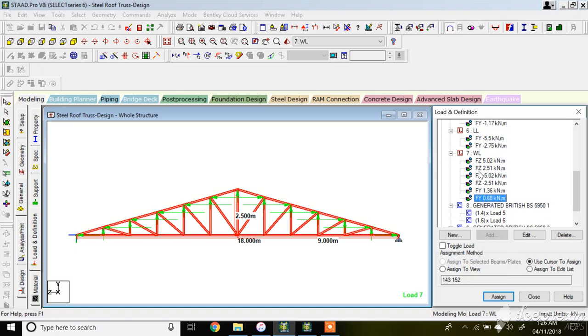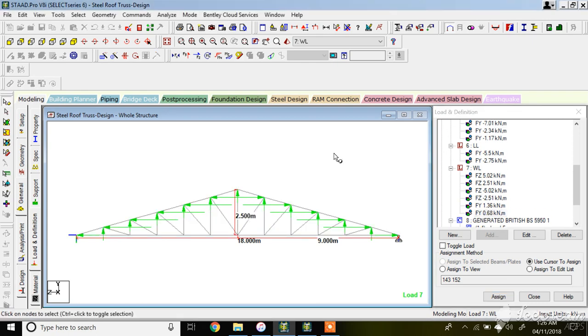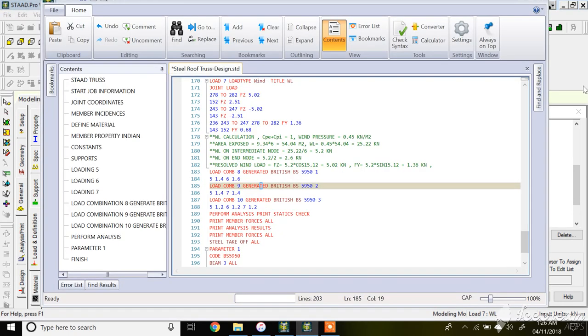So these were your loadings. Once your loading is done, just click on analyze. The STAAD editor is open, so you cannot analyze yet. You close this.